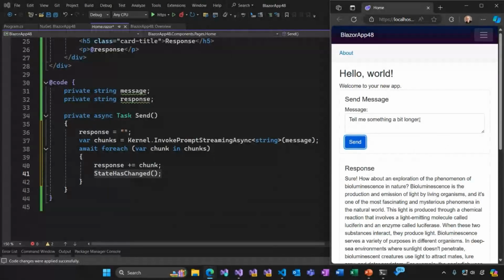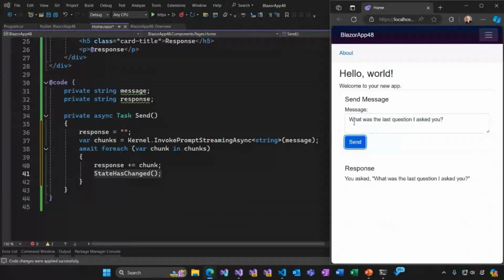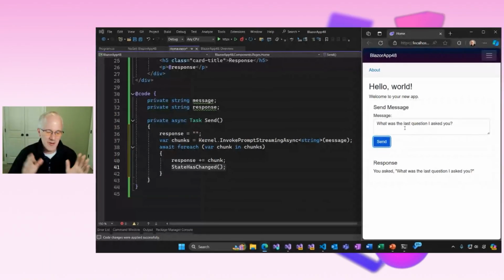Let's ask it, what was the last question I asked you? Like, does it remember things? Does it know my previous questions and its previous responses? And no, it doesn't look like it does. I think that's just the current question. So right now it has no notion of chat history. This AI model is acting in a stateless way. You send it a request, it sends a response, and then it forgets everything else. So how can we give it some memory?